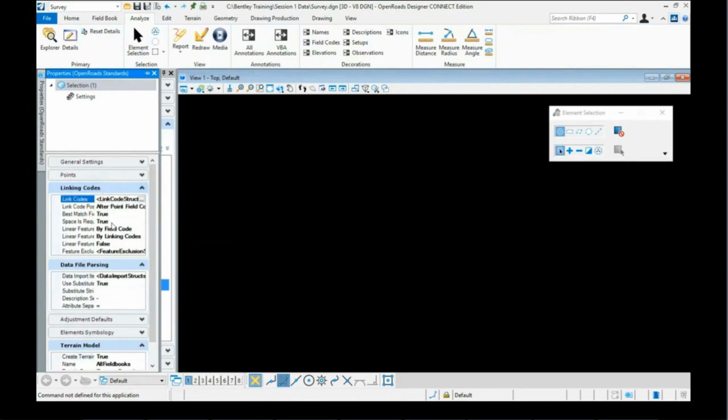Also, this data set, and this is probably true with a lot of folks coming up from InRoads, it uses spaces between the feature code and the link code. So I have spaces required set to true.